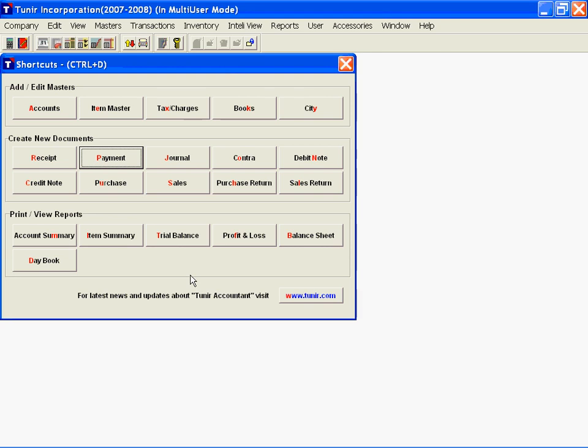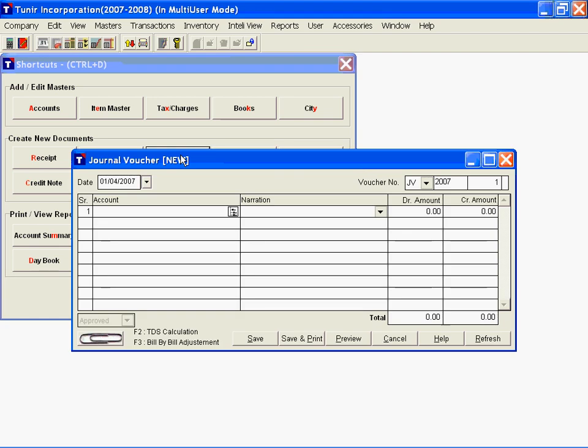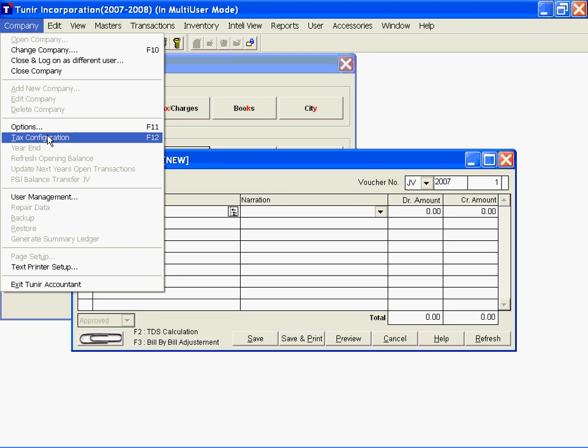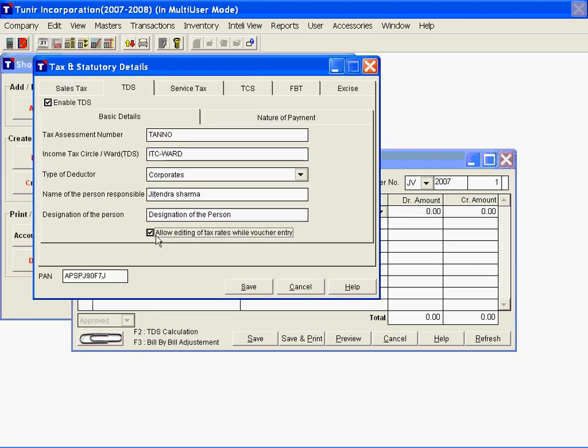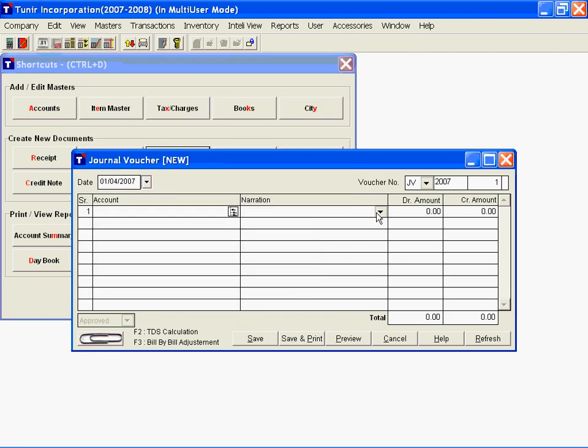Now when we receive the bill for consultancy services, we will enter it through JV. Practically, these transactions would not be on the same day. We are just doing this for tutorial purposes. Before the journal entry, I would like to change the tax configuration to not allow editing of tax rates during voucher entry. I have received a bill from TechnoServe India Limited and I am entering that bill into my books.